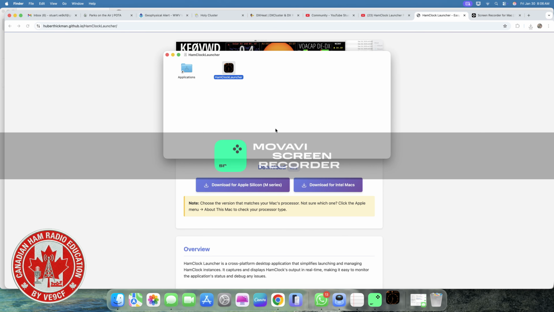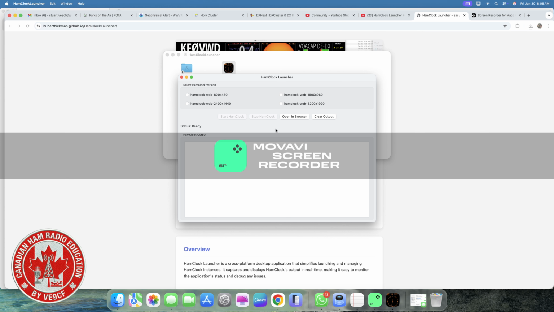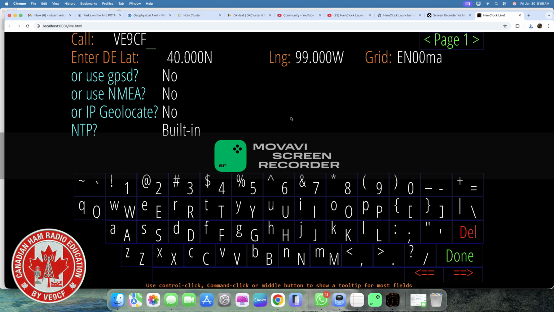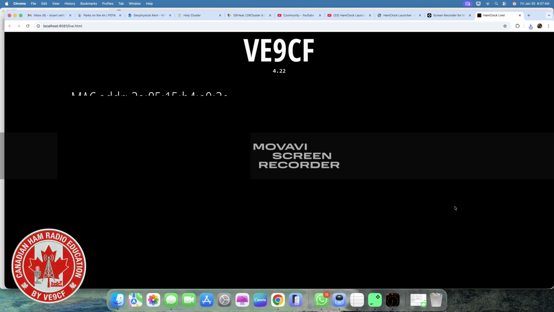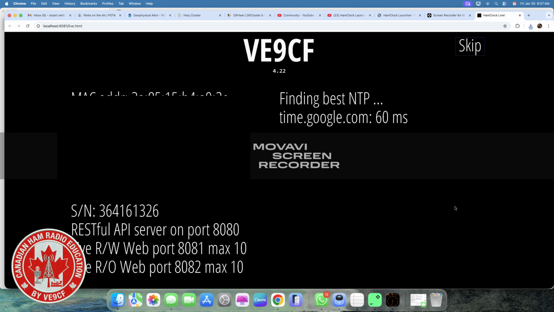We're going to go through all the security warnings here. The next step is to choose your resolution. We're going to choose the 3200 by 1920. We're going to start HamClock, and then we're going to open it in the browser. You're going to put some basic information in here. I find if you just put your grid square in, that's easier than trying to mess around trying to find your lat long. That's all you really have to do. Click on done. I'm going to blur out some of the personal information here.